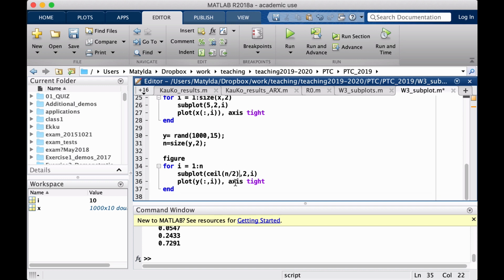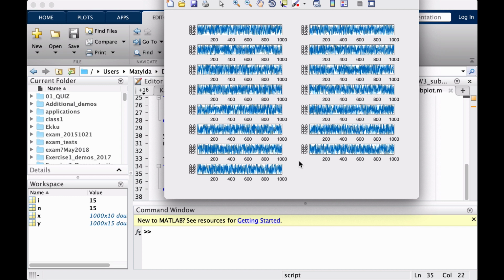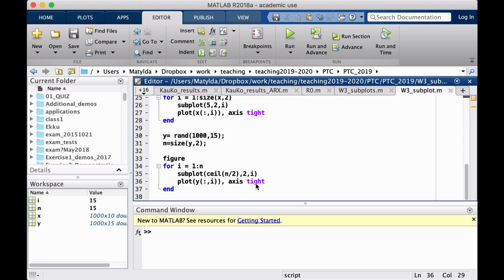So the layout of subplots will be 8 by 2, with the last one now being empty just because there are 15 variables. And again, we could have had some automated title added if we had, for instance, a cell array containing names of variables. That one could have been used to automatically also label the titles. But that I will show in a separate example.